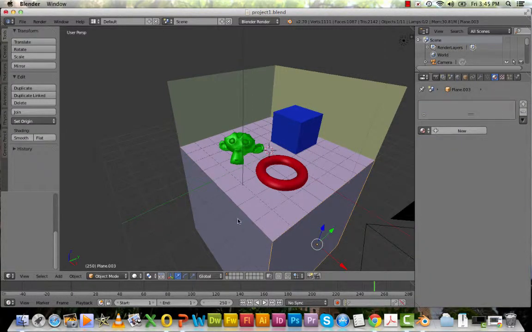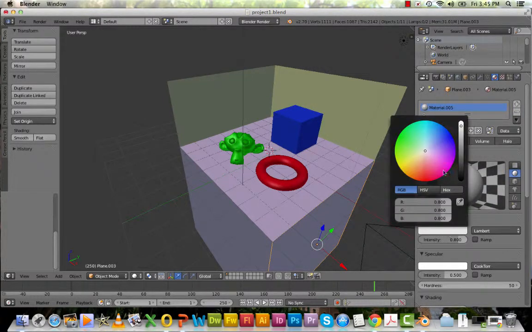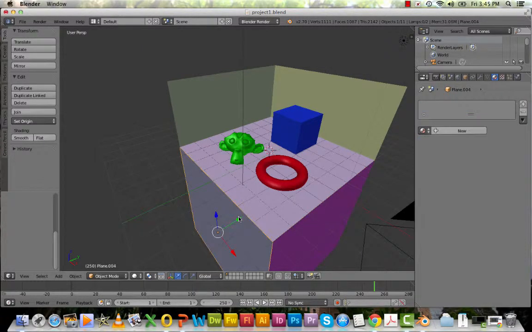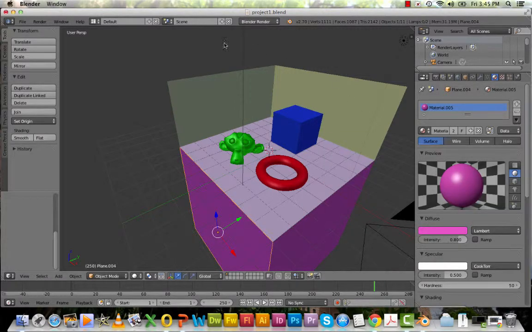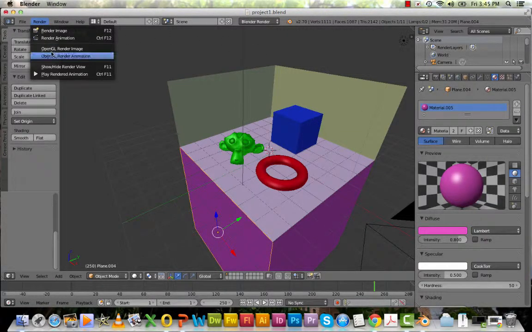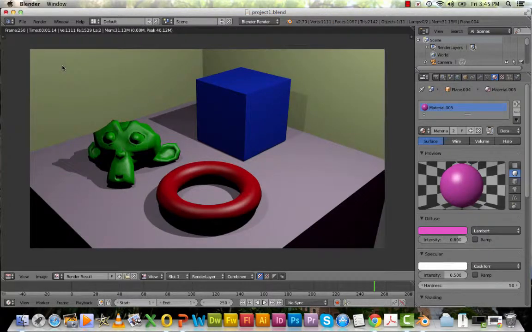And these guys here, I'm going to add a new one, and I'm going to make it a really deep purple sort of thing. You're not really going to see that anyway. I'm going to select this one and add that material to that. So now if I go render image, you can see that I've got a bit more definition with more colors and that sort of thing. So let's close out of that.